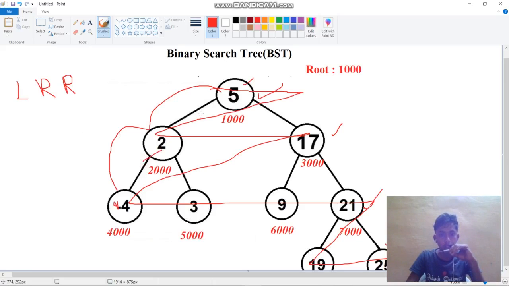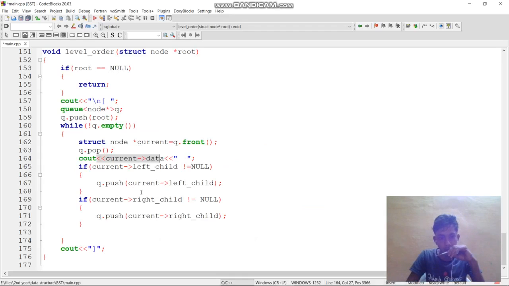Now the current is 1000. The current's left child is 2000, which is not null, and the right child is also not null. So these two addresses, 2000 and 3000, are stored in the queue. Then it will again check the front value.